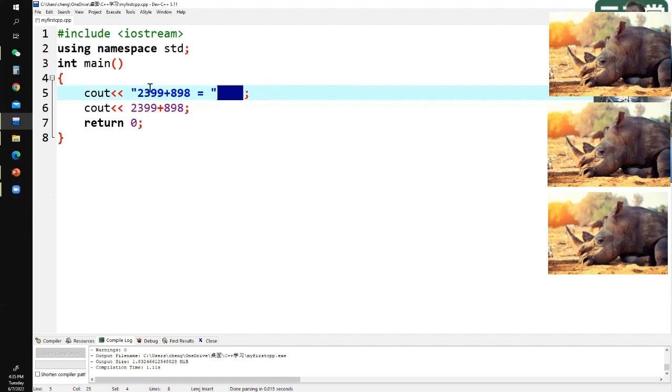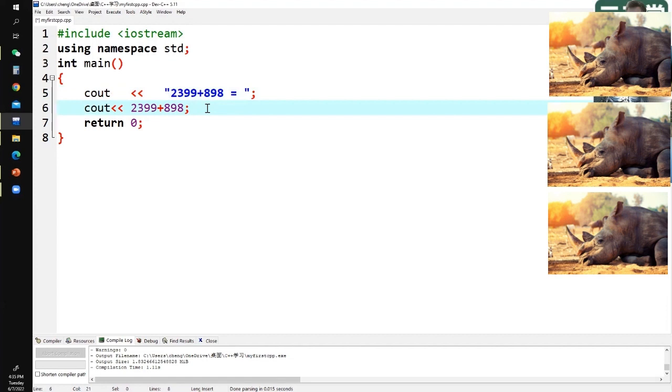Because C++ will identify this word and this, and it knows, okay, say out this and this. So before all these words, you can add some space, that's okay. It will not impact your program, okay? And this is the first cout statement. This is the second cout statement.